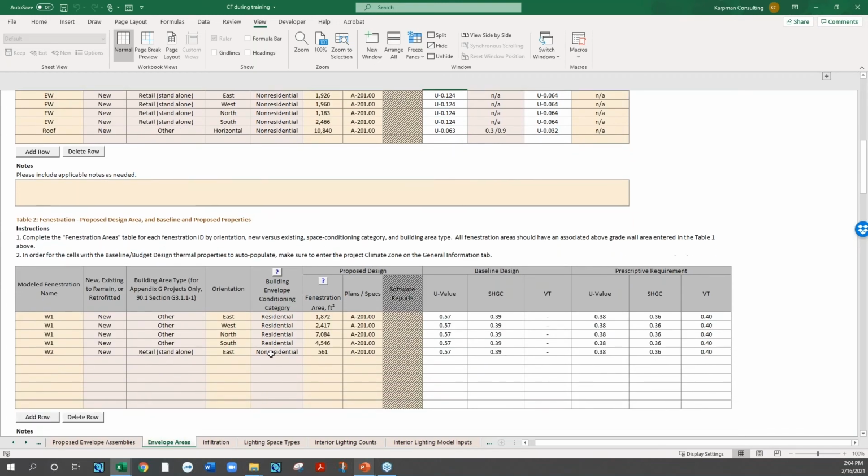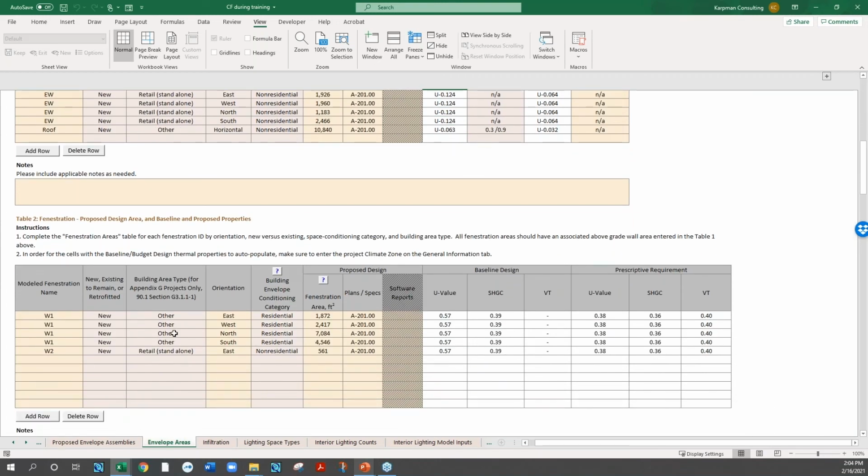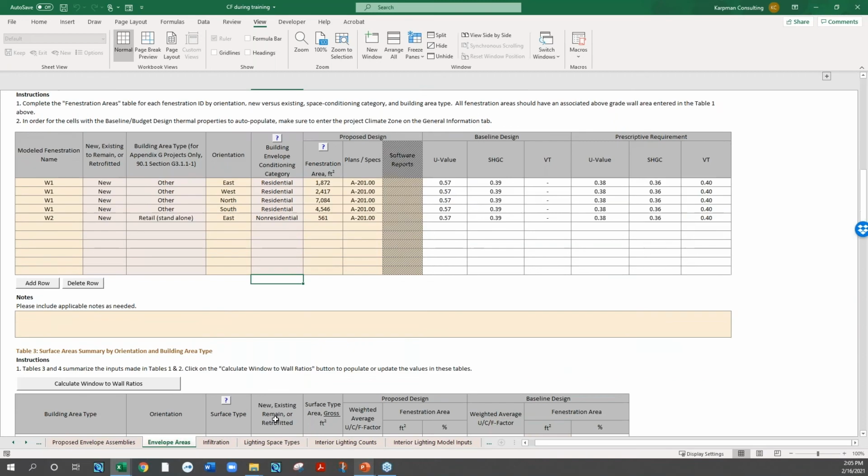So you do the same thing for windows. In table 2, you capture the window area by window type, building area, orientation, building envelope conditioning category, similar to the old performance path calculator. And once again, the thermal properties for the baseline will auto-populate for you to put into the model, as well as the prescriptive requirements, so that you can see, oh, you know what, we're not doing so great. There's an opportunity for us to get additional savings. We're not even meeting the prescriptive. So that's why that is there to help you.